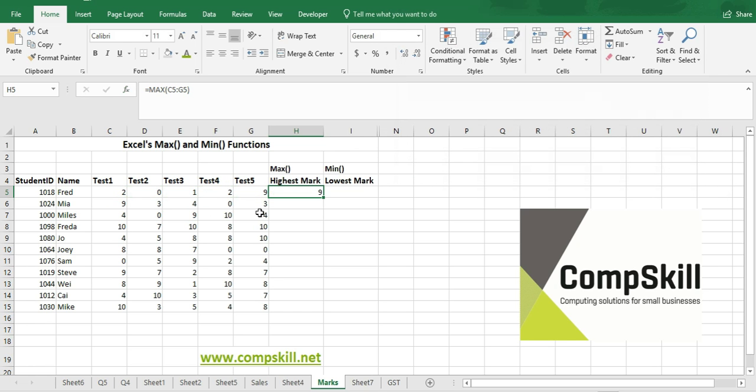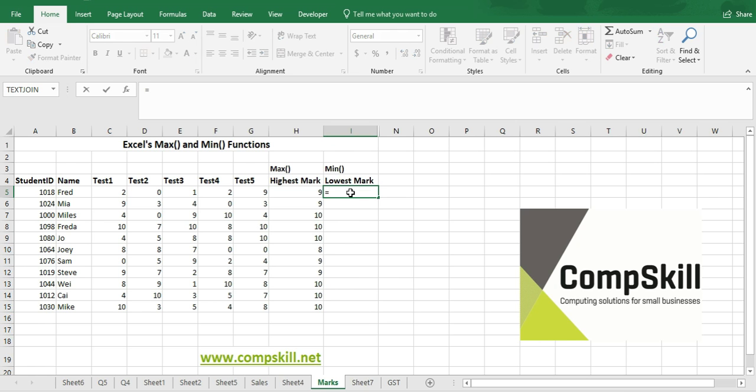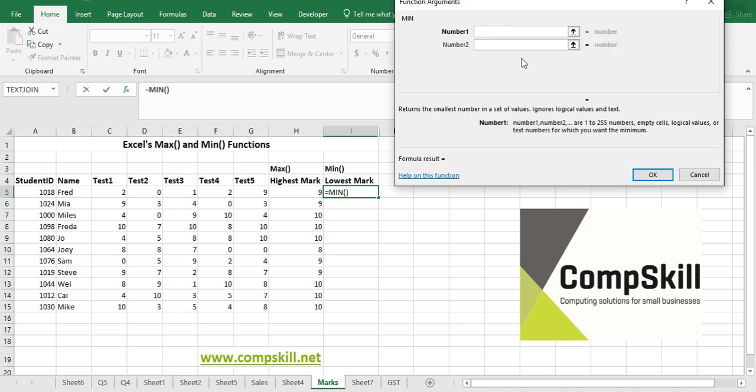And the answer is 9, and we can see by looking through that that's absolutely correct. So we'll just double click on the fill handle to copy it down. Nice and easy. And we'll do exactly the same for the min. So we just type in MIN, and we've got minimum. Again, we'll open the function editor.